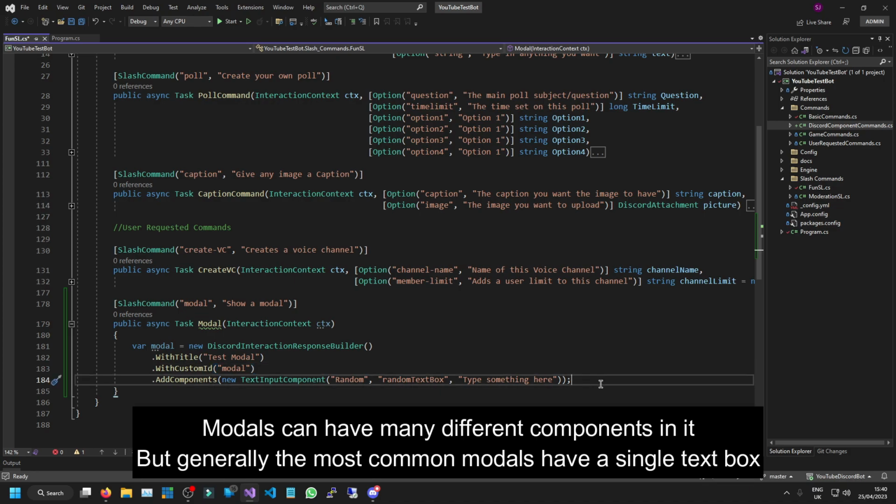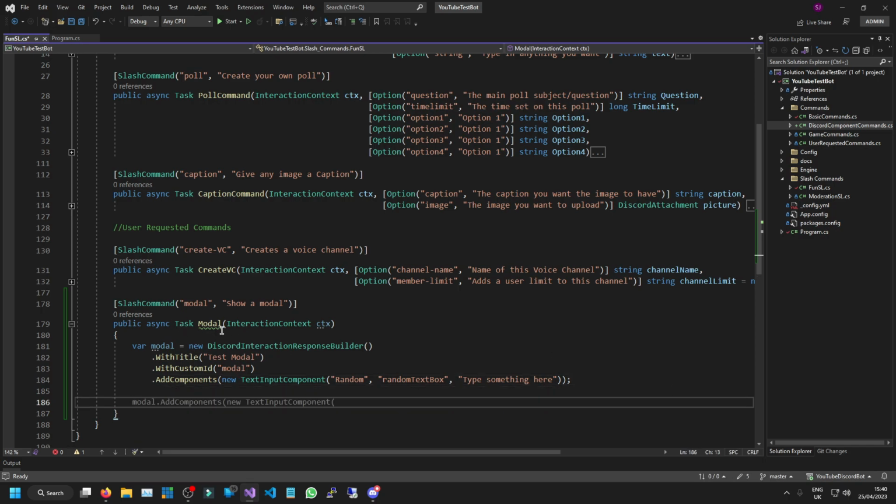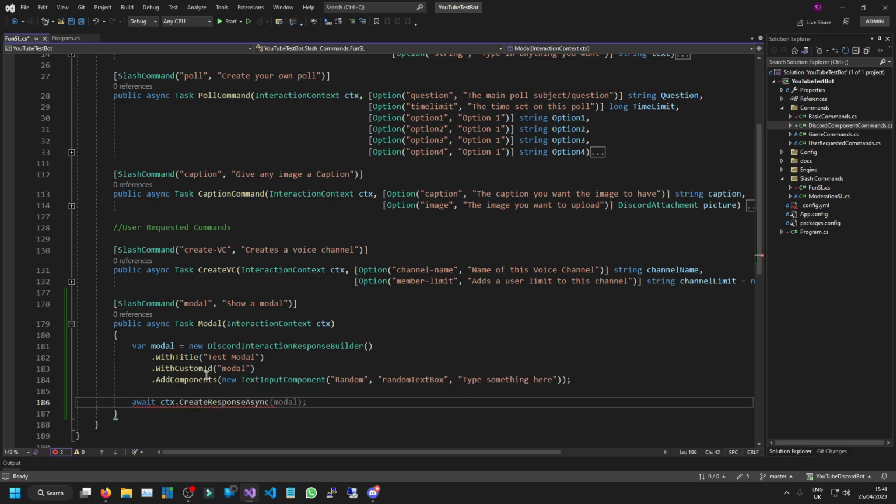So we've made our Discord interaction response builder. Now we need to actually send it off, right? Notice how I'm not using defer async, and it's for a reason. We're going to create the response async after we've done this. So we're going to say await, and then ctx, and then create response async. This will still get rid of the error, and you'll see how it works.